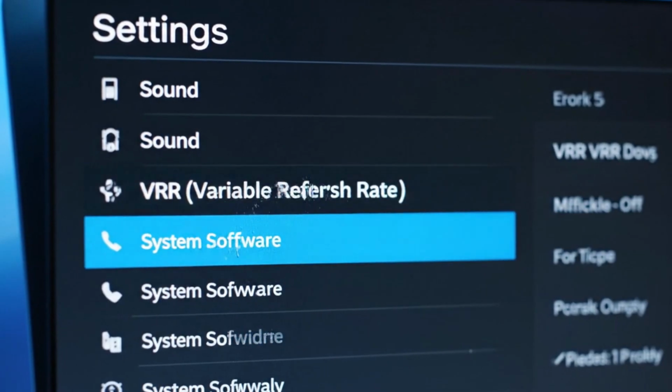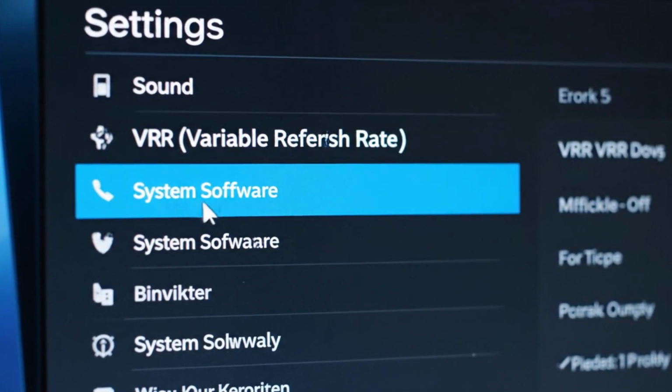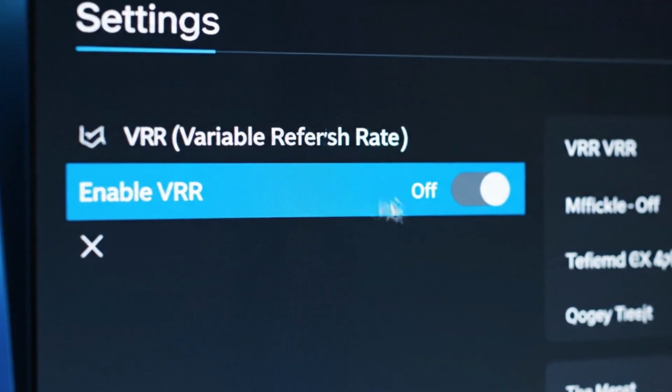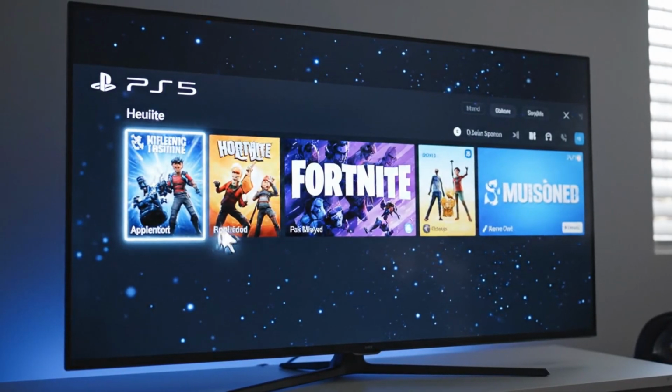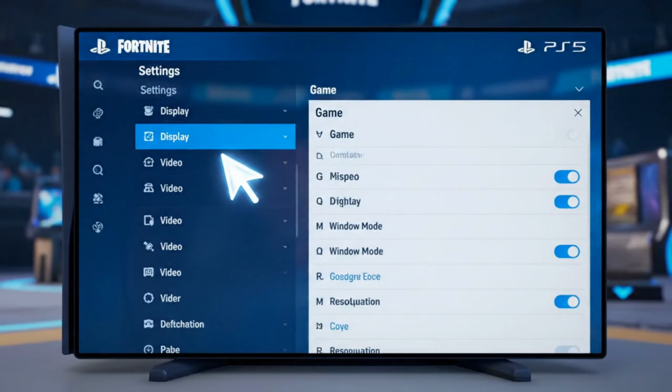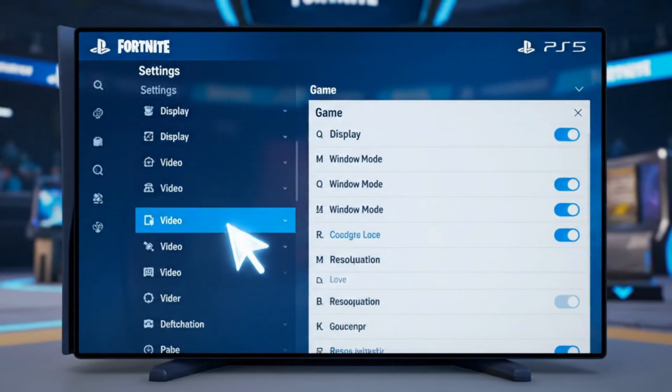Now scroll to the PS5 VRR option and enable VRR on the PS5. Return to the PS5 home screen and open Fortnite on your PS5. In Fortnite PS5 settings, go to the Video tab.